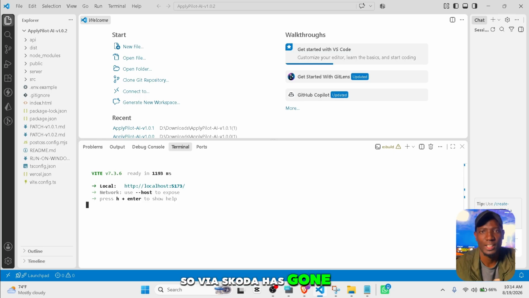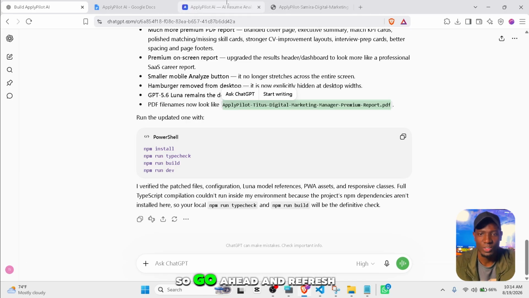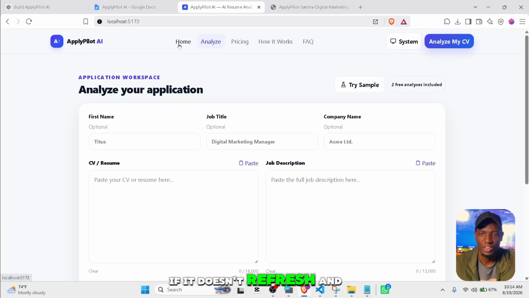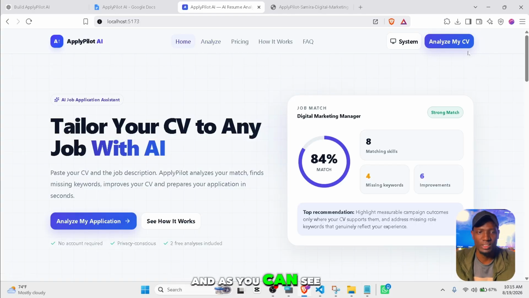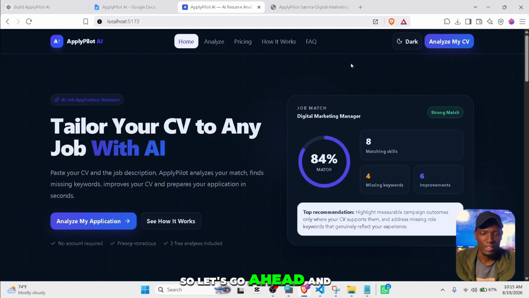So VS Code has sent us the localhost link, which is this, and it has not changed it. So go ahead and refresh, it should refresh automatically. If it doesn't refresh, you can go ahead and refresh. And as you can see, our hamburger is out. Then let's test light mode. Everything is okay. Okay, so let's go ahead and check it on mobile.